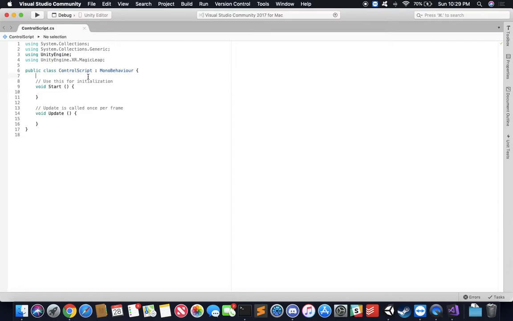The next thing we're going to want to do is declare some variables so we can access our objects from anywhere within the code. We're going to start by creating a public GameObject by the name of cube. If my computer would like to load, we can do this.